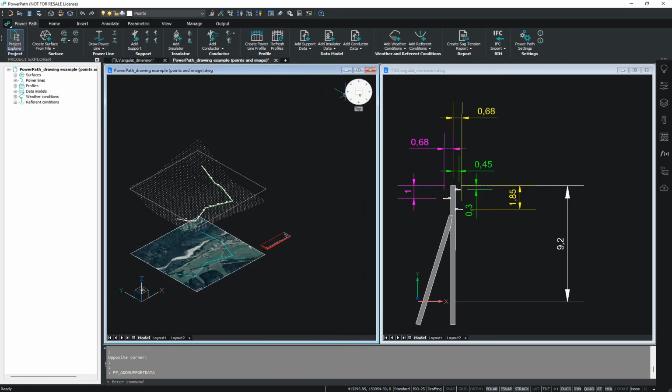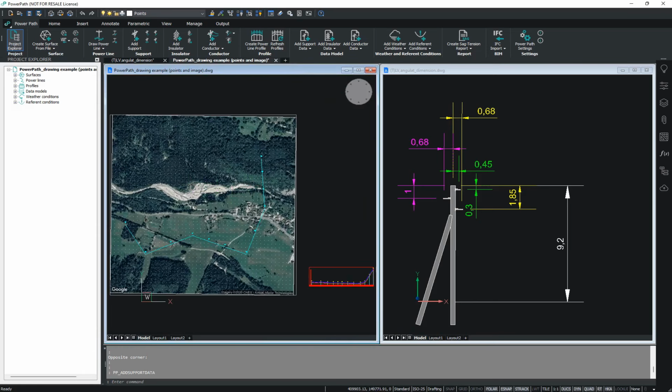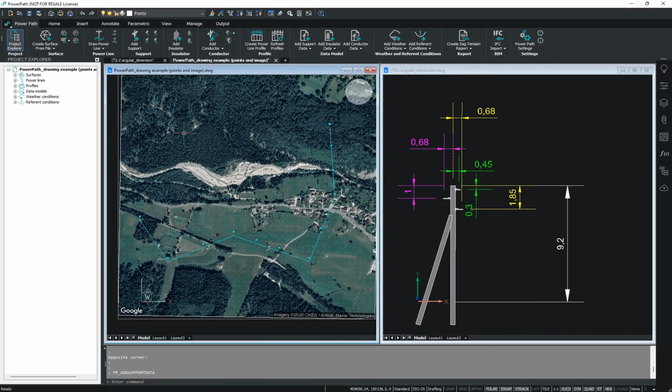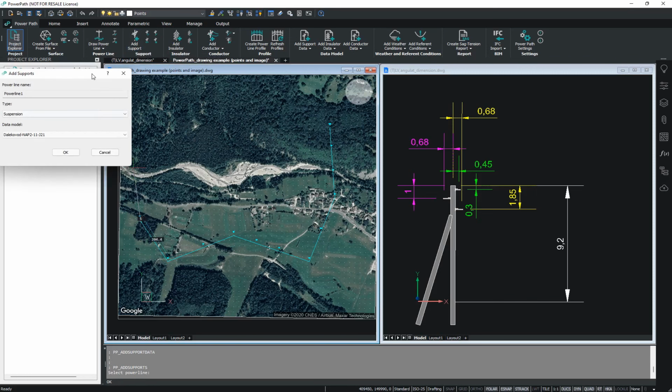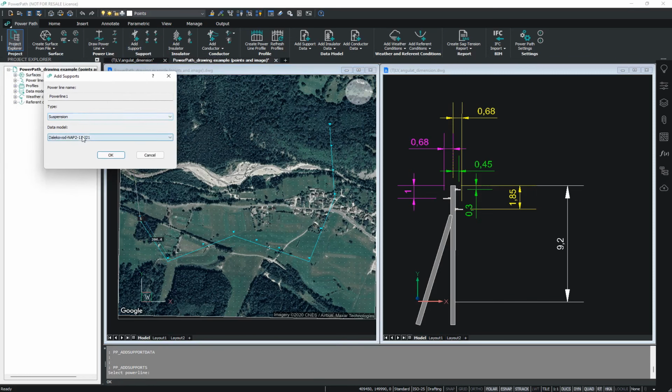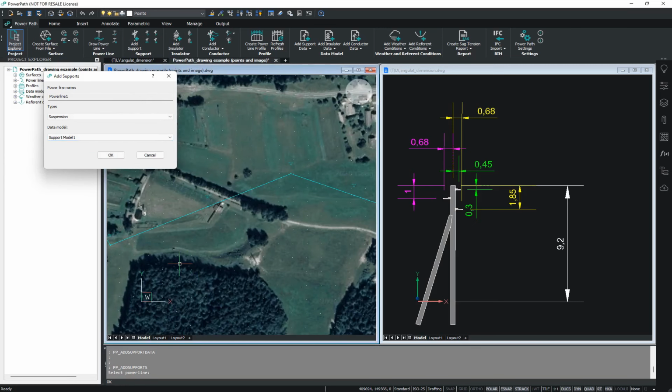Then you can add this suspension support in existing power line, or you can draw your new power line and add your support. So if you go here and add support and choose power line, you can choose this suspension and we can find my support model and just click where you want to add. Okay. And if you go in 3D view, you can see my new support data.